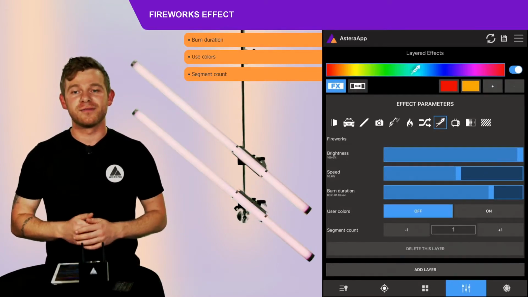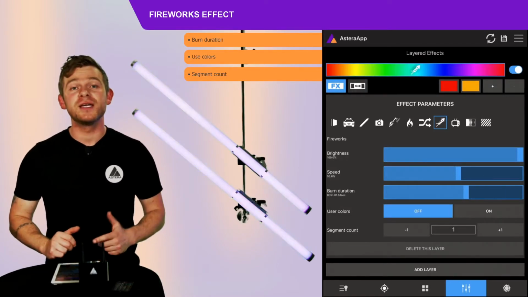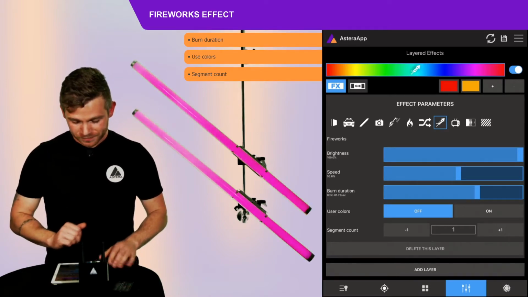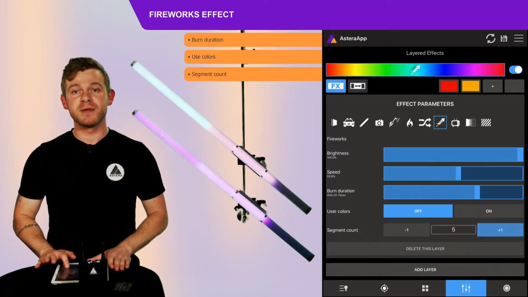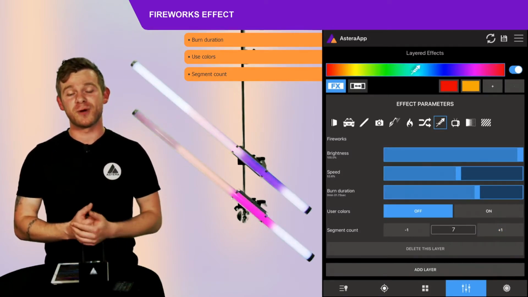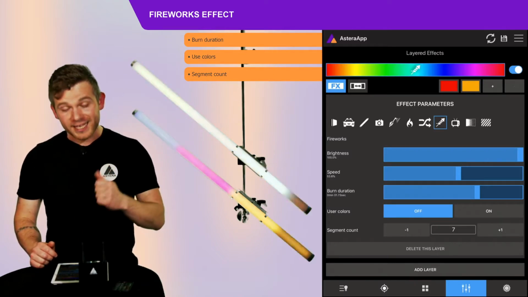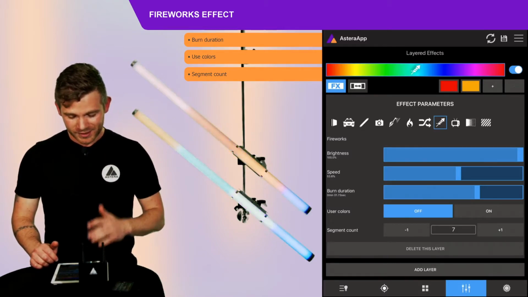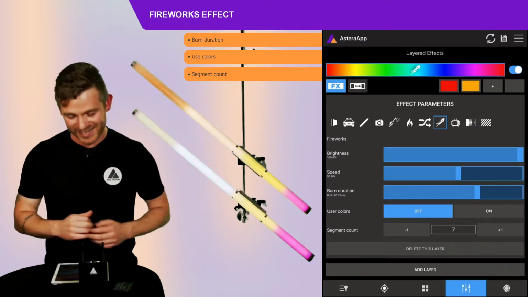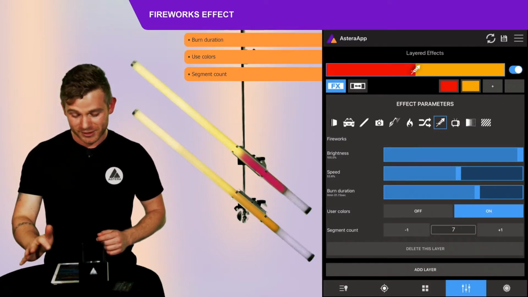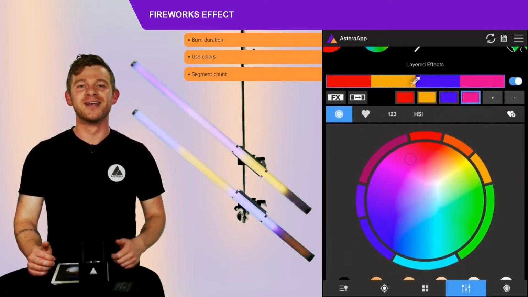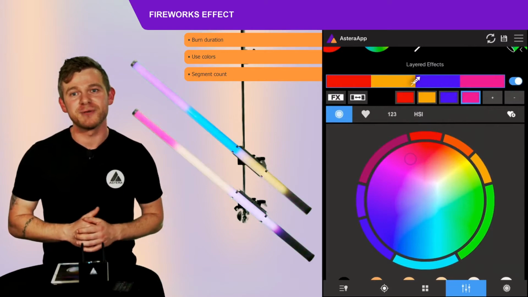I like it to have maybe some burn duration, depending on the situation and the production of course. Again, we can add segments, so it can be that you want it to look like a lot of fireworks at one time. We again defined the colors. In case you are not happy with them, you can again use your own colors as well. Just pressing the plus or the on button, and we can now add our own colors to the fireworks we want to simulate.